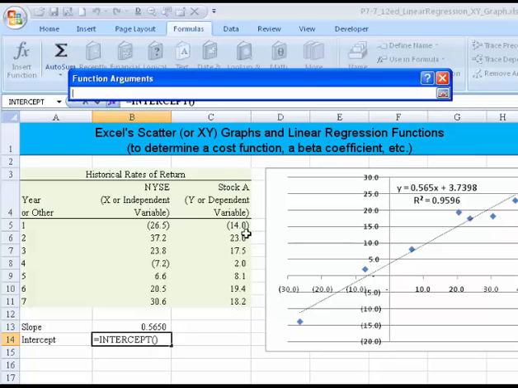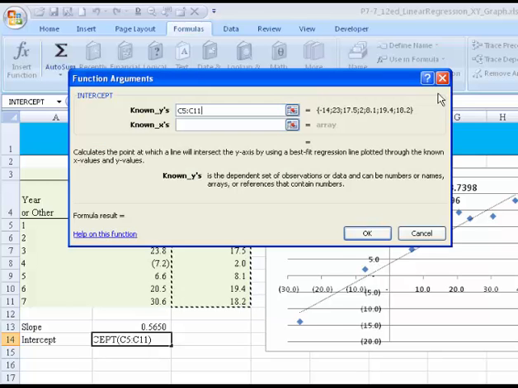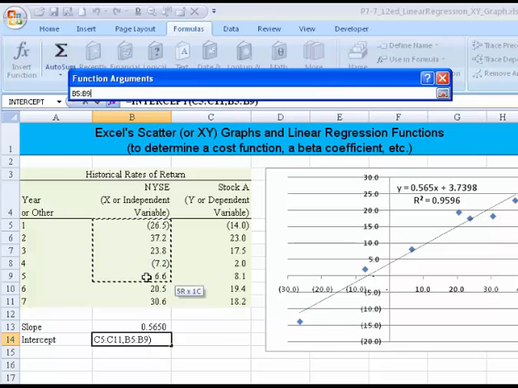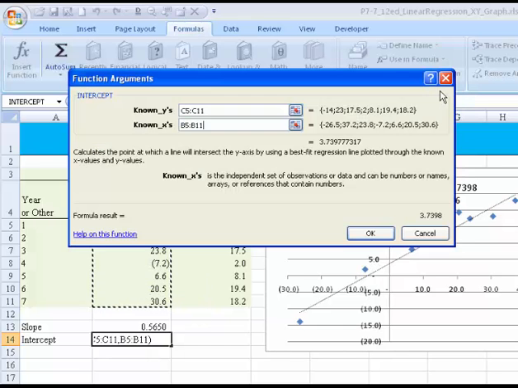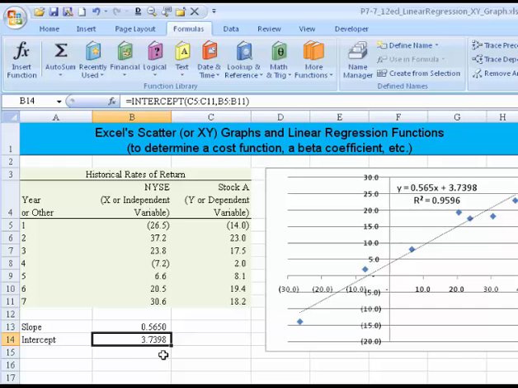And again, my known y's are these ones right here, and my known independent variables, or the x's, are those right there, and I come up with 3.7398, which again is where we cross the y-axis, representing fixed cost if this were a cost function, but certainly representing the y-intercept. Okay, so there are two different ways you can use linear regression with Excel. Thanks, everyone.